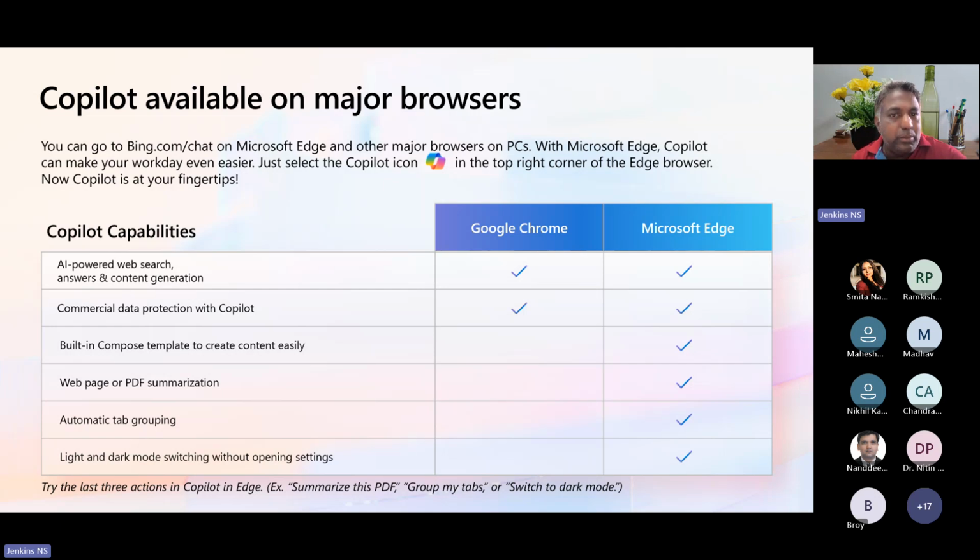Microsoft Edge will support more if you are browsing in your browser for the Copilot icon. You see the first two, whatever the data protection, everything is available in Google Chrome also. But compose template, create content easily, web page or PDF summarization, these options are available more on Edge. Okay, that's another big benefit, because of their own product they added more features in that.